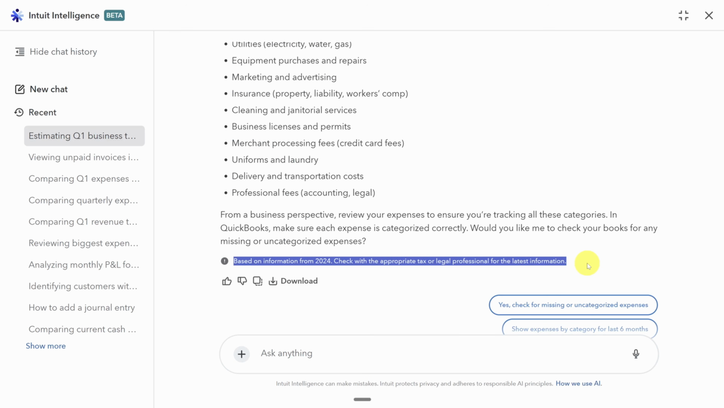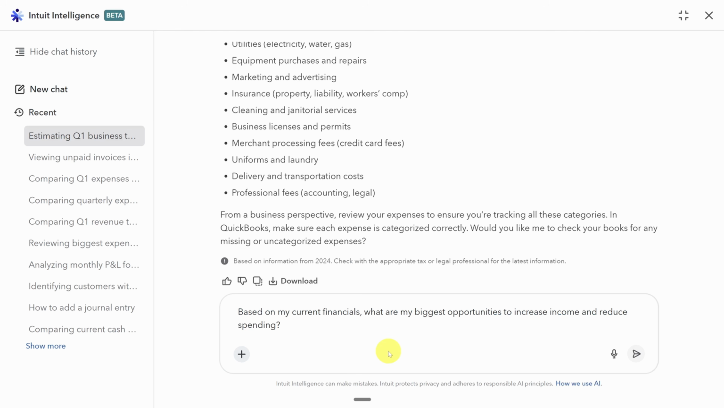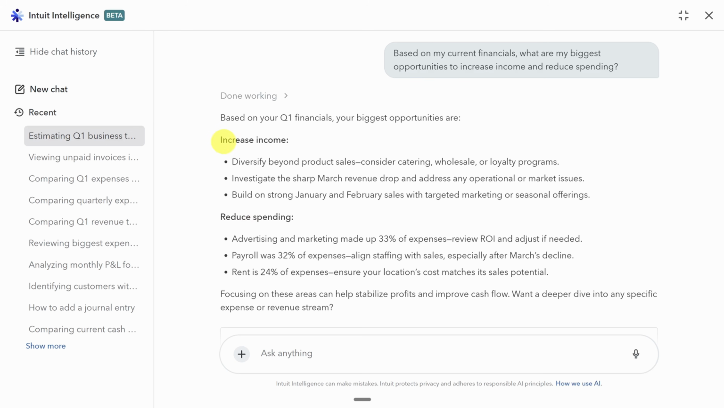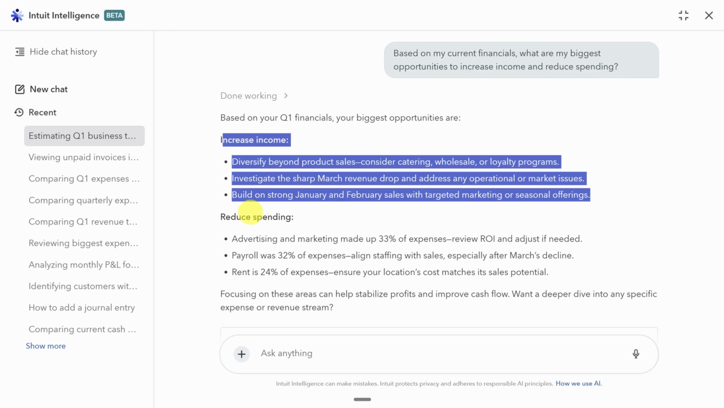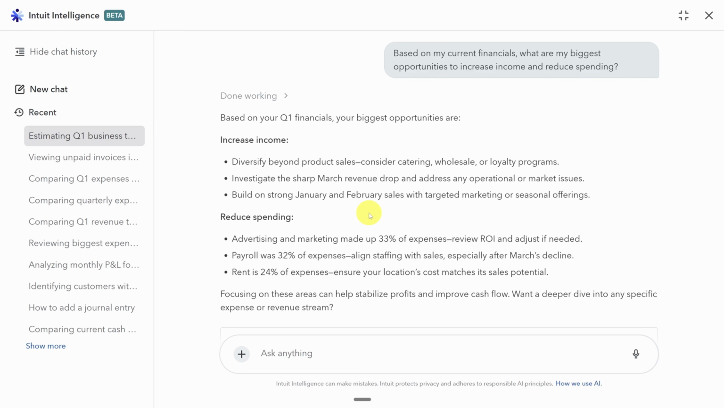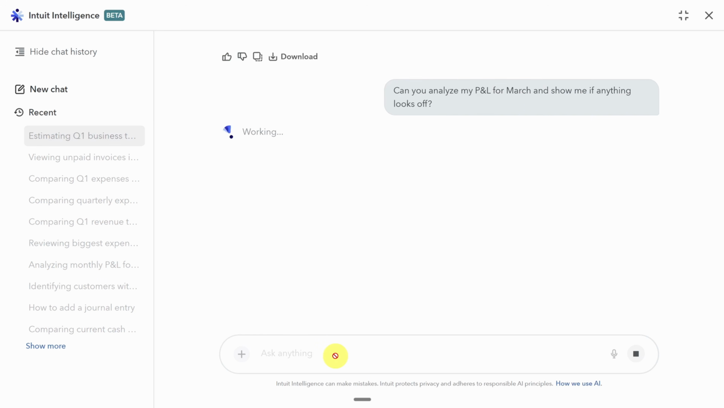Remember at the beginning of this video, I said I'd ask it how to increase my profit? Well, here we go. So here you see the analysis. We got a couple bullets to increase our income and a couple to reduce our spending. While this is in beta, you'll see a lot of high-level advice like this. My hope is that Intuit Intelligence evolves so that we can have in-depth strategic discussions, much like you can have with other AI models.